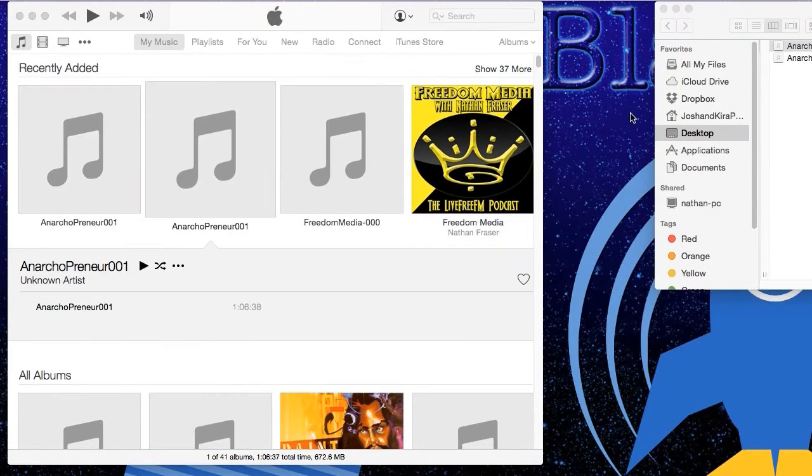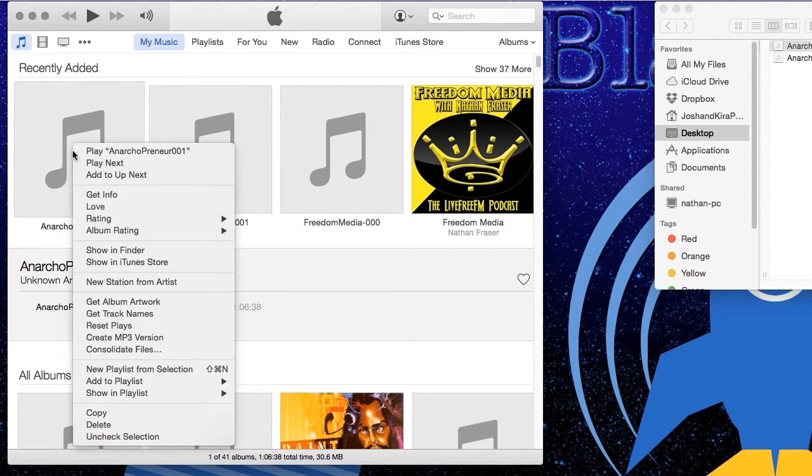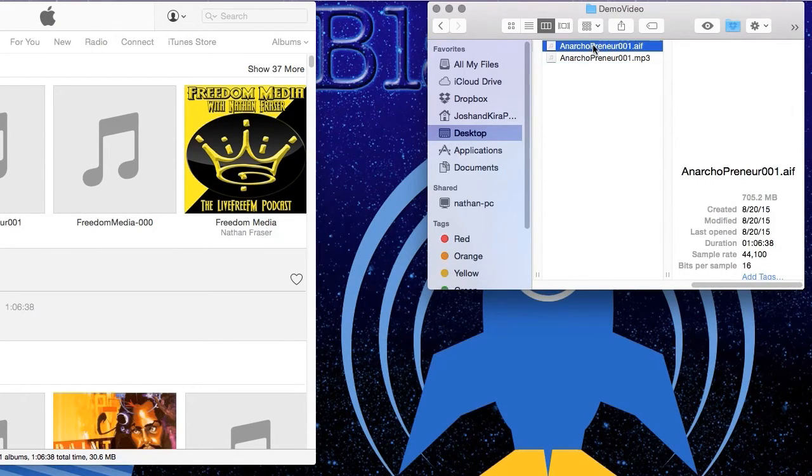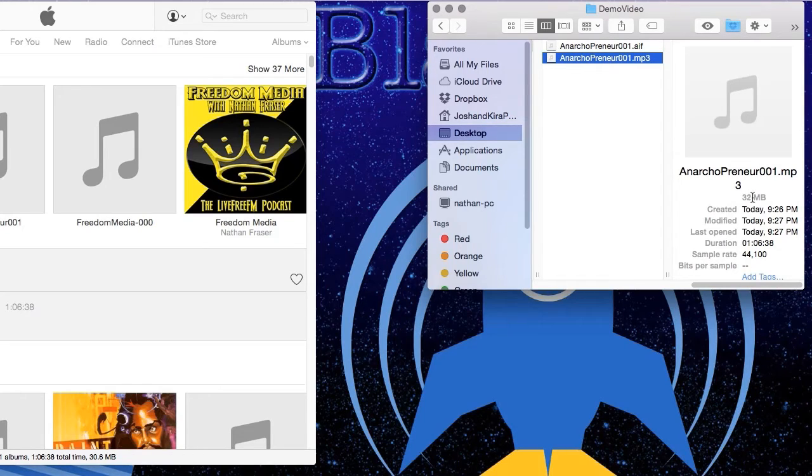Okay, so now iTunes has created an MP3 version of our audio file. I'm going to go ahead and click on that, and I'm going to hit Show in Finder, and that brings up our audio file. And let's just do a quick comparison real quick. The AIF file that we started out with was 705 megabytes. The MP3 file is 32 megabytes. That's a giant, dramatic decrease in audio file size.